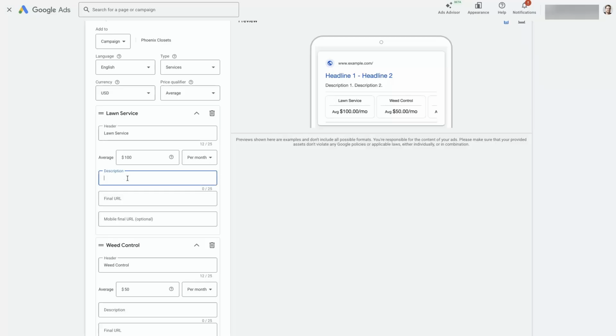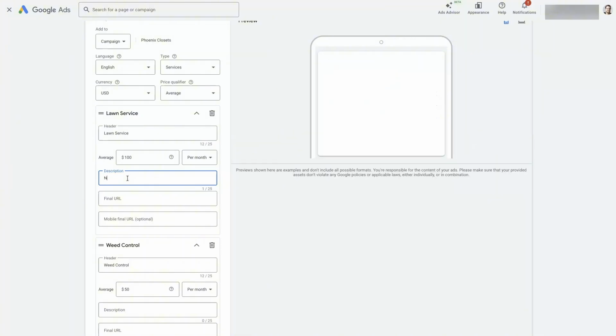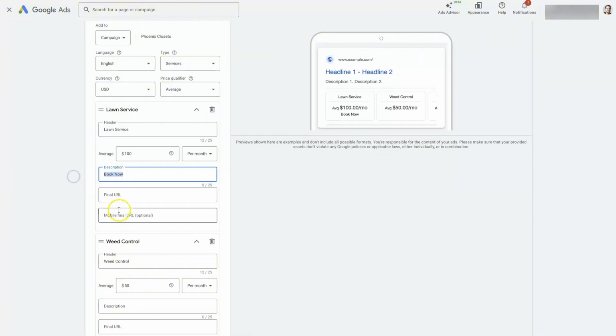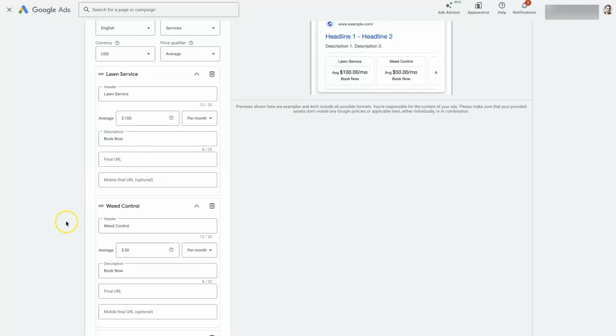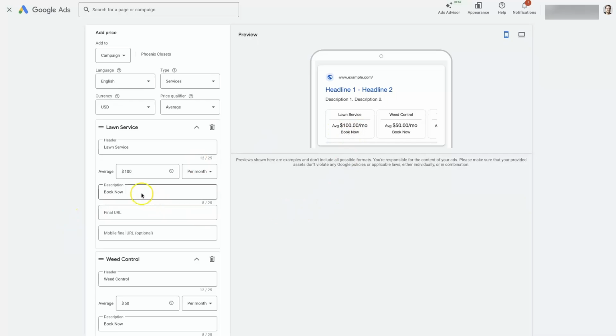From here, we can add a description, and you can do some cool stuff with this. You could add something like book now, which is a call to action. I would standardize this everywhere. This is going to help you get more conversions. There are other ways that you could do this. You could say, like, 500 square foot lawns and below or something, right? That's not even going to fit, but you can have some sort of description here that either gives people additional information or has a call to action to get them to take some sort of action, right?